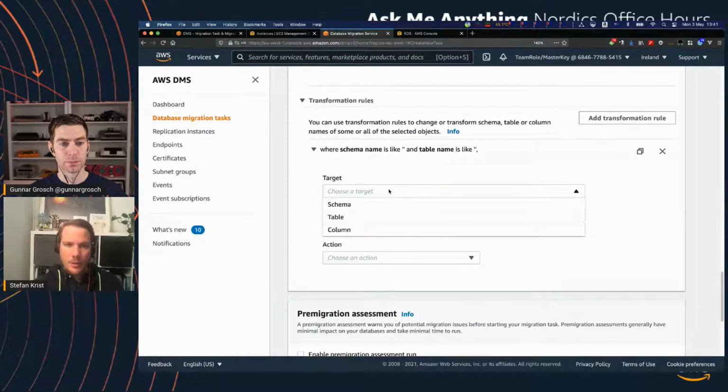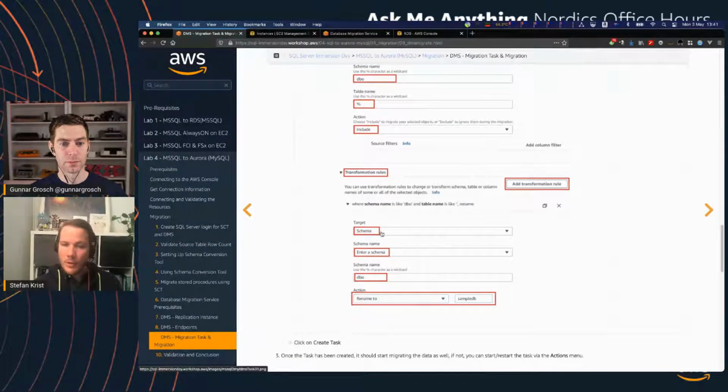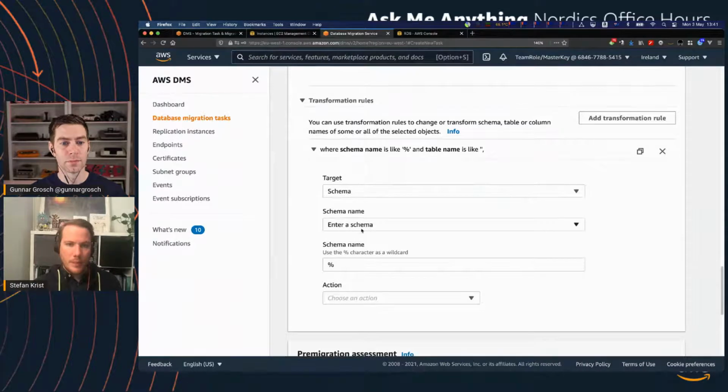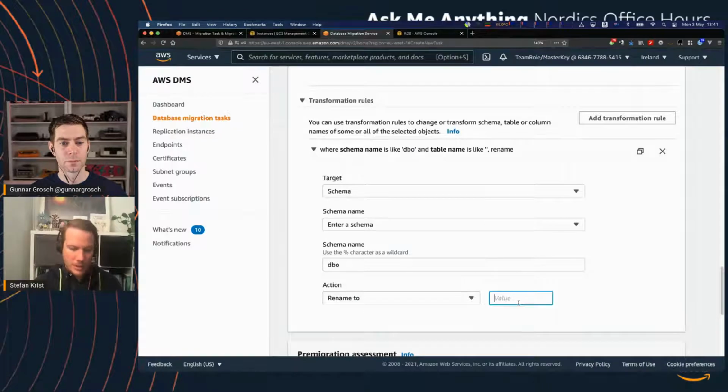Okay, so, and then for the target, let's make sure we pick the right things. The target will also be a schema, and the schema will be DBO, and we rename that to SampleDB. So schema is DBO. And then we have a whole bunch of actions here, right? I could replace a suffix, remove it, add one, same with prefixes or the casing. I could make it upper or lowercase, or simply rename it to, and then, like we said, SampleDB.